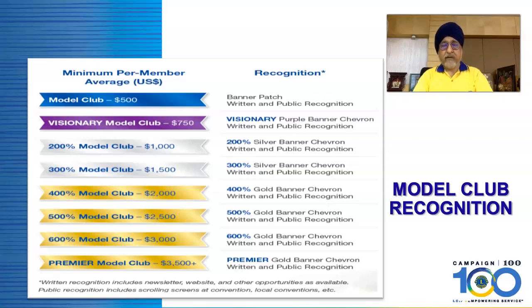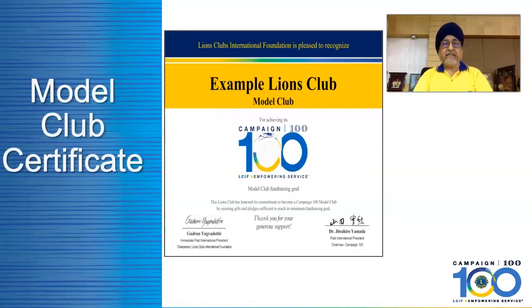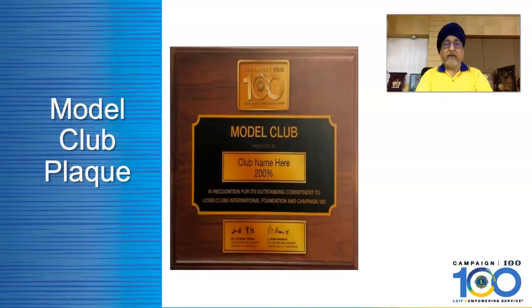So my friend, you can start with a small amount of just $500 per member average, and you can become a model club very easily. The model club is recognized with the model club certificate. This is the certificate sample given here, signed by the campaign chairperson Dr. Yamada and the LCIF chairperson Gudrun Yngvadottir, and that certificate is awarded to the club on signing the model club pledge and contributing to the Campaign 100 as a model club.